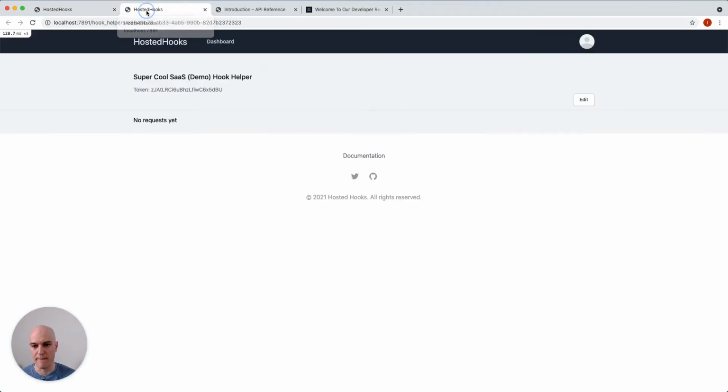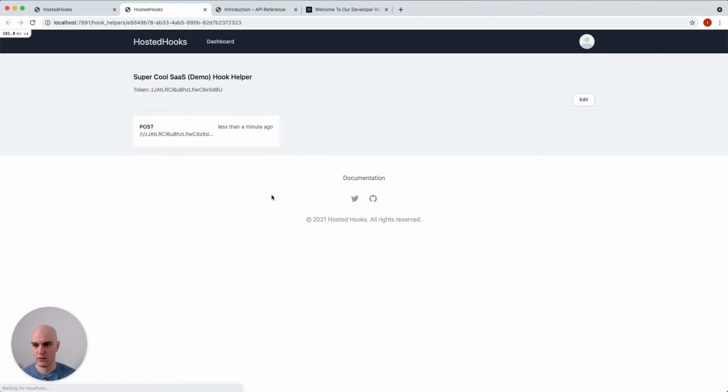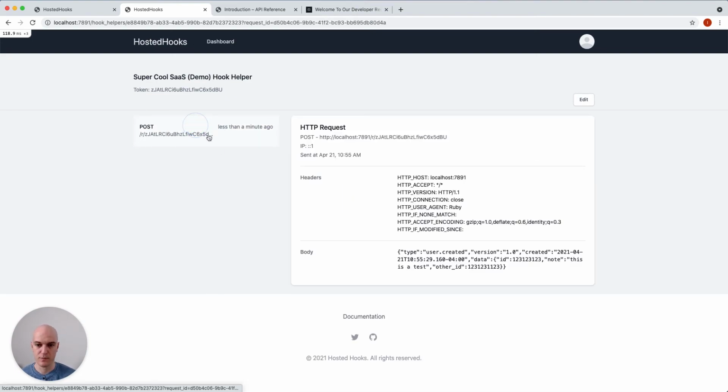And then I'm going to come back to the hook helper, and there we go. A post just came in, and we can click on this and we can review the body. We can see the headers. We can see all of the details. And so this now allows you to inspect this and simulate what a subscriber would be receiving if they had signed up for your webhooks. That is really all of the getting started part of it.